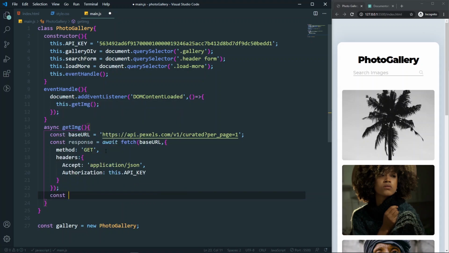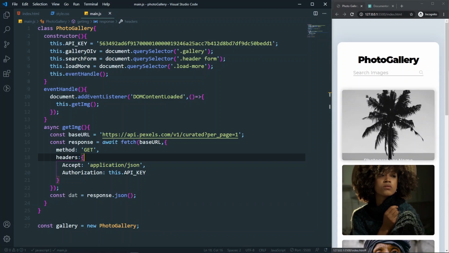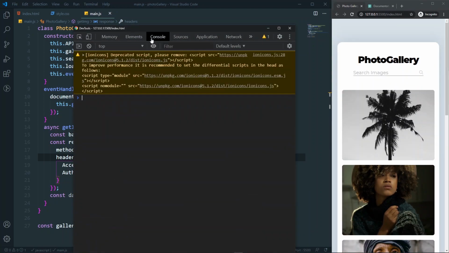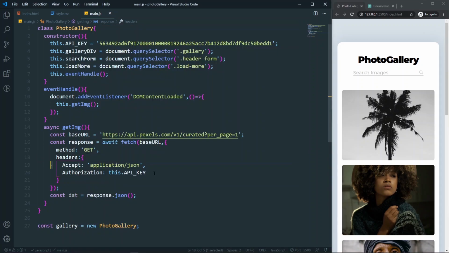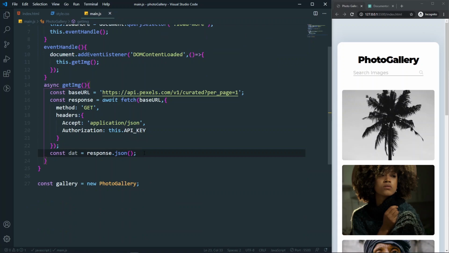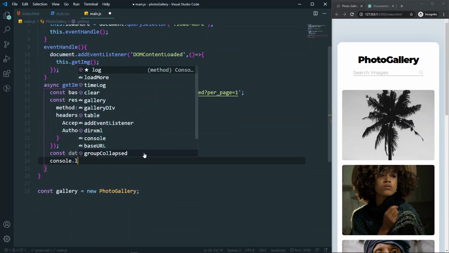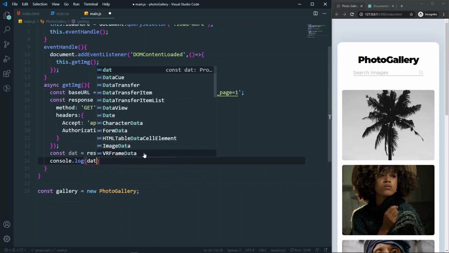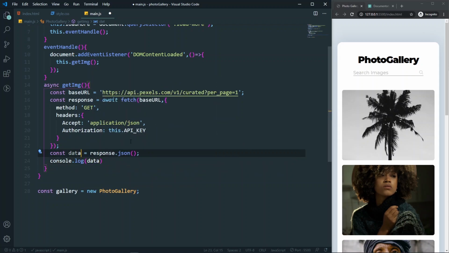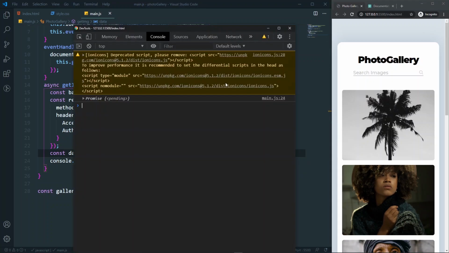So const data equals response.json. It will make the JSON from our response. Now if I save, we should see the JSON from our API. Actually, for that we need to console log it. So console.log the data, so data here, and let's check once again.